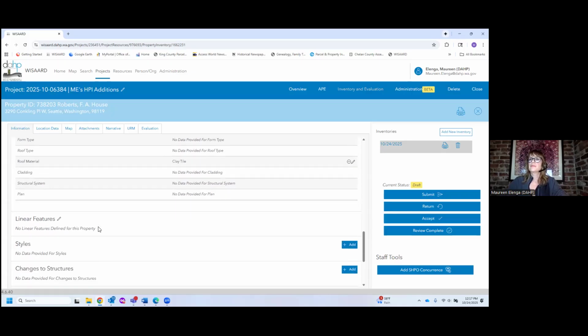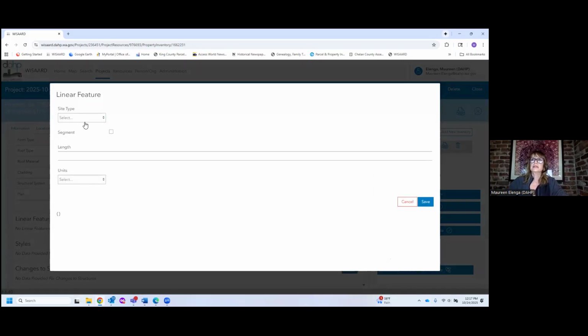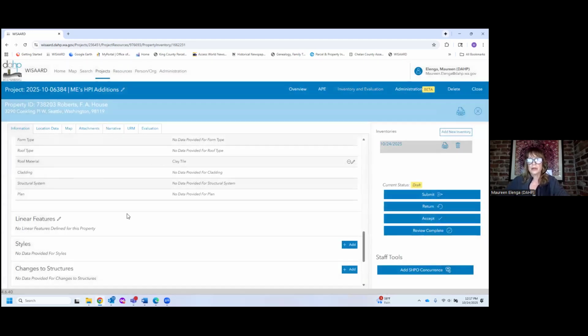Linear features, excuse me, you only make a selection here if a linear feature defines the resource. So for instance, a canal system or a railroad line, then you would go in there and select the type, the length, and what units it's measured in. But that doesn't apply to this resource, so I'm going to leave that blank.